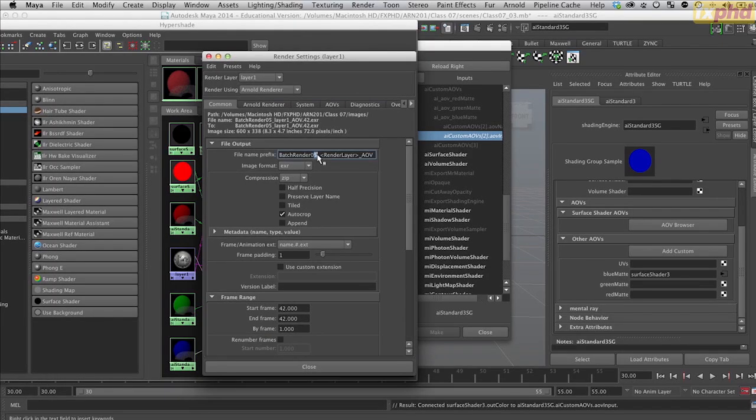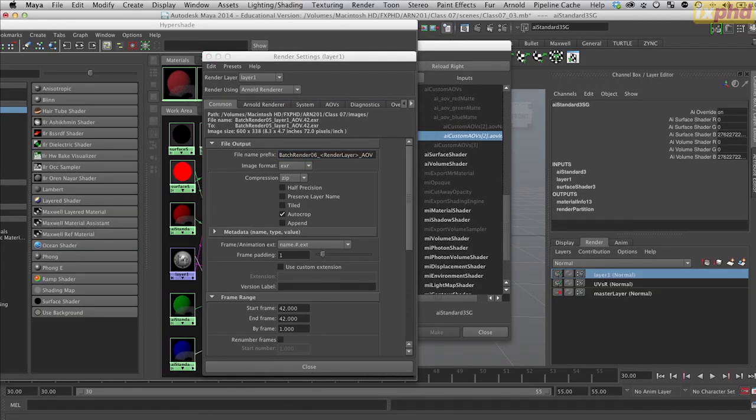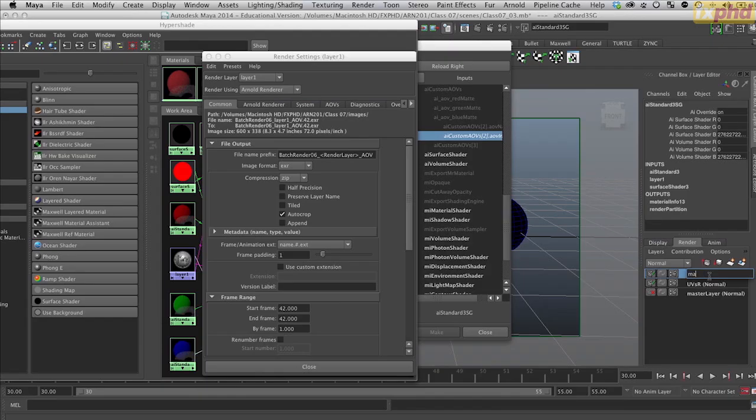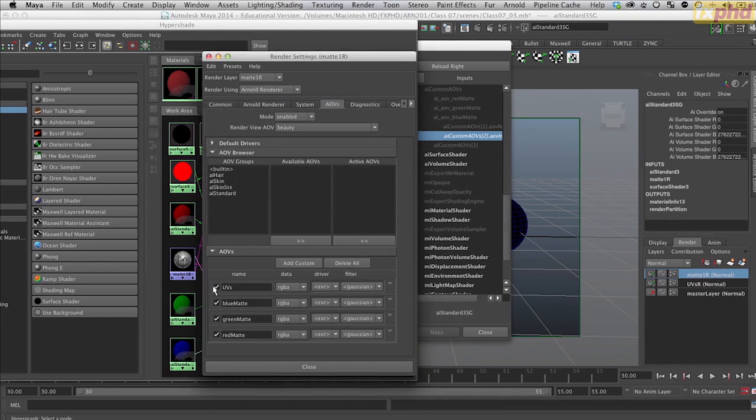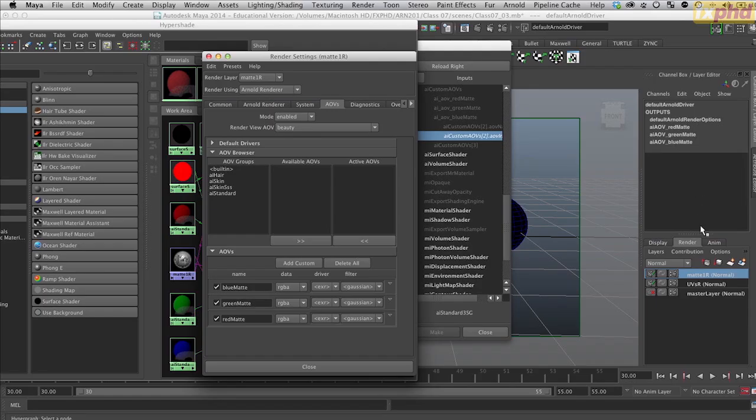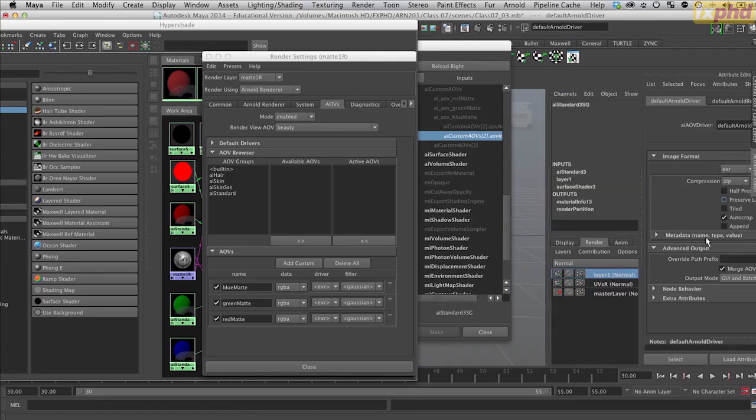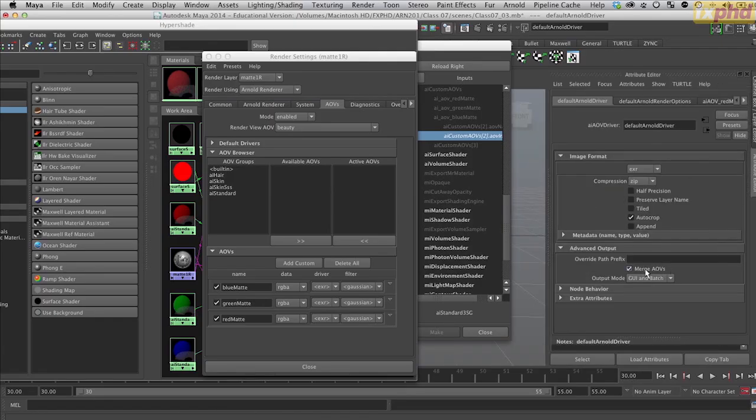I'm going to change this to 6. Our new layer, we're going to give it a sensible name, which we're not going to call layer 1. We'll call it Mat 1, R for render layer. AOVs, you'll see that we've got our UVs, which we don't need anymore. I'll delete that. And we've got our blue, green and red that are going into the EXRs. We're going to check that driver again just to make absolutely sure it's going into a single EXR, which it is. Merge AOVs.